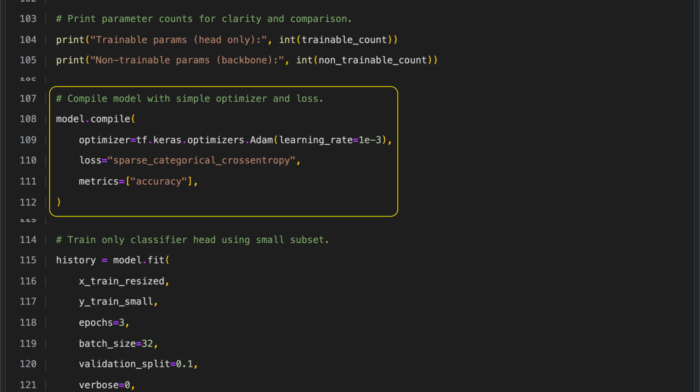We begin by compiling the model to prepare it for training. We choose the Adam optimizer with a learning rate of 0.001 to control how much the weights change at each step. The loss function is sparse categorical cross-entropy, which is appropriate for multi-class classification when the labels are integers. We also track accuracy as a metric, so we can monitor how well the model correctly classifies inputs into the predefined categories during training and testing.